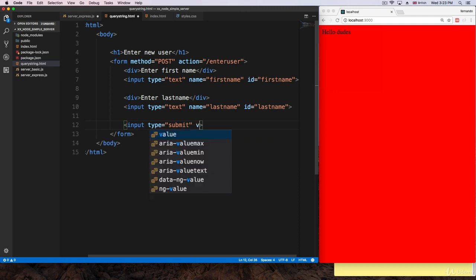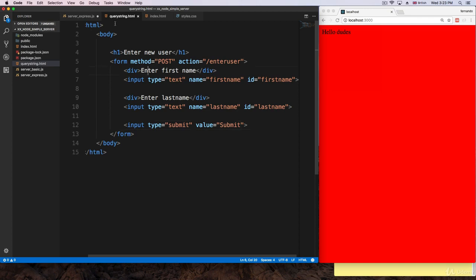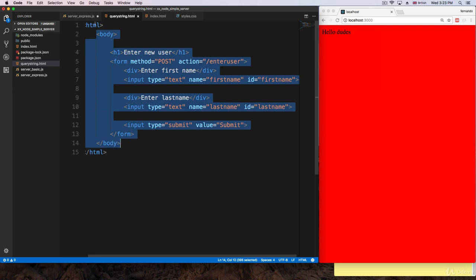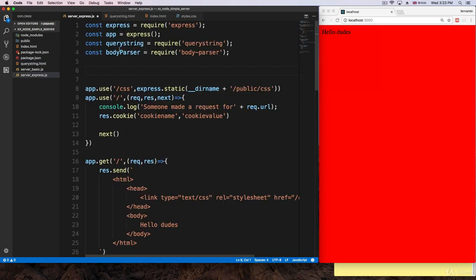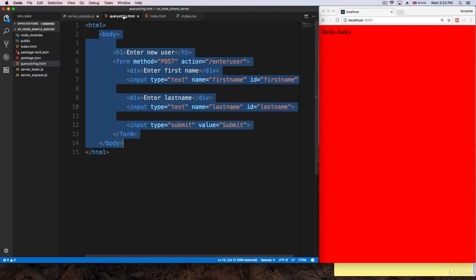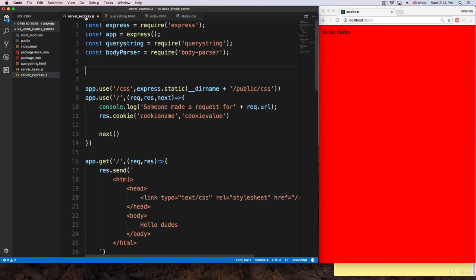We're going to be adding a text. Value is going to be of submit. Real simple. So now this route, this query string, it's right here on this HTML, but inside Server Express, whenever we get a request for this, we are not really showing it. So we kind of need to create a route for this.